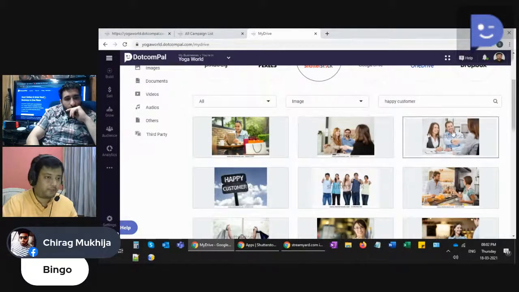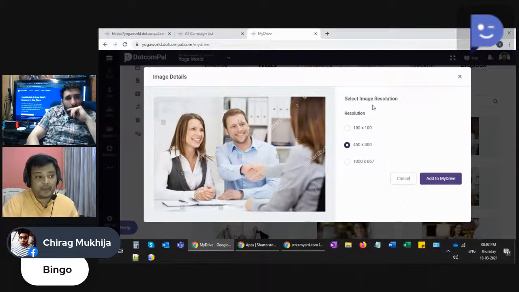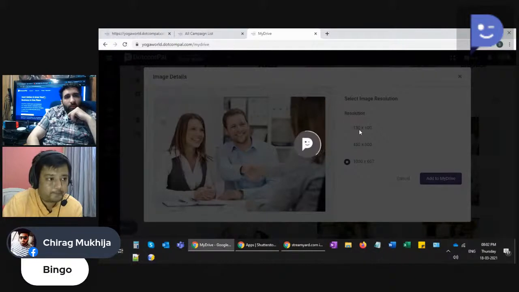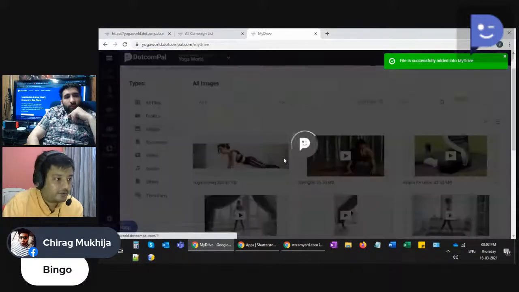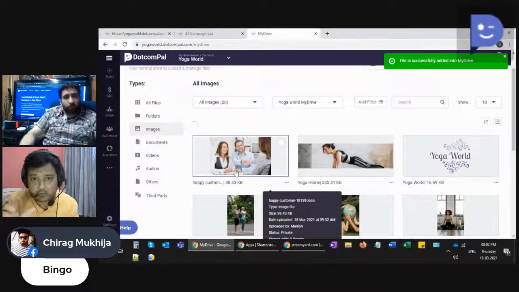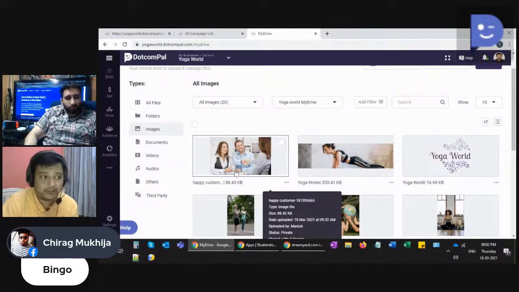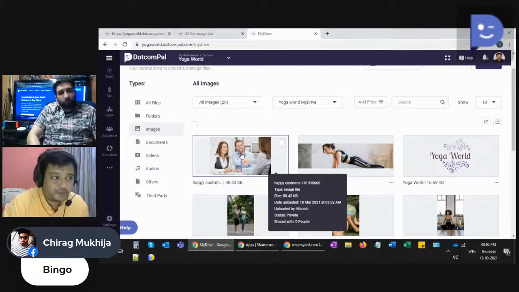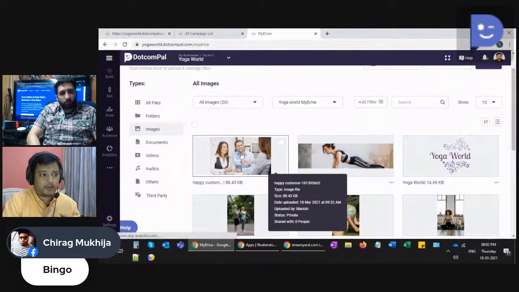For example, if I'm going to select this, as Karim mentioned, you can select the resolution as well. So let's say I'm going to choose this one, add to my drive, going to images, and here it is. The logo or the watermark that was there for Shutterstock has been removed because it's a paid account of Shutterstock, and I can use this image, this graphic in any of my marketing campaigns, the website, the pop-ups, or the landing pages, or if I want to use it as a banner or something like that, I can.